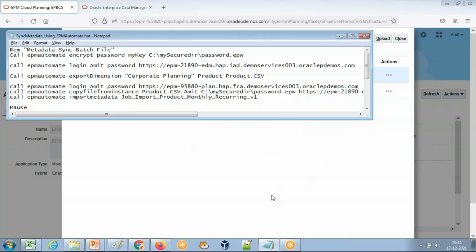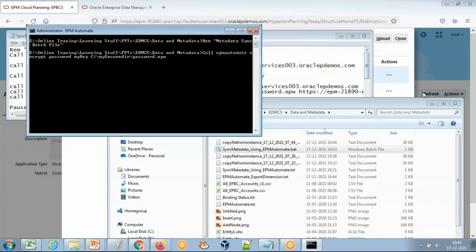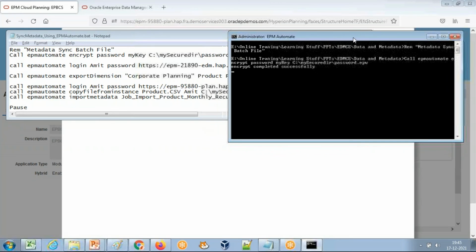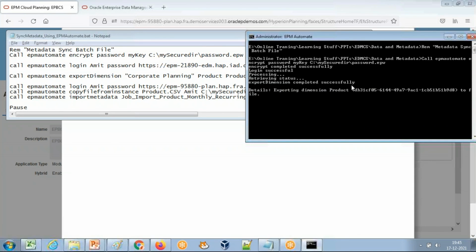I deleted this. I'm going to rerun this job, because I don't want to see the error message. So let's rerun it again. Right click, run it as an administrator. All jobs will be executed one by one. So password encrypted successfully, step one. Then login, step two. Let's wait. Login successfully, step two. Step three, export dimension. Then log into the planning instance, export dimension successful.